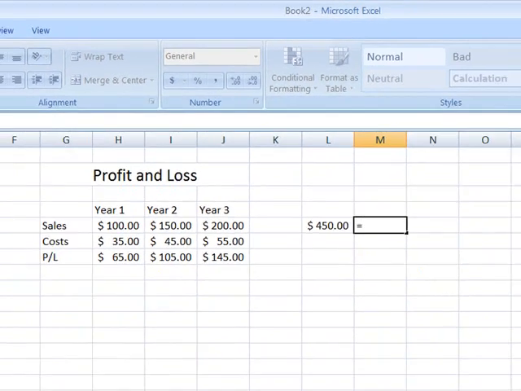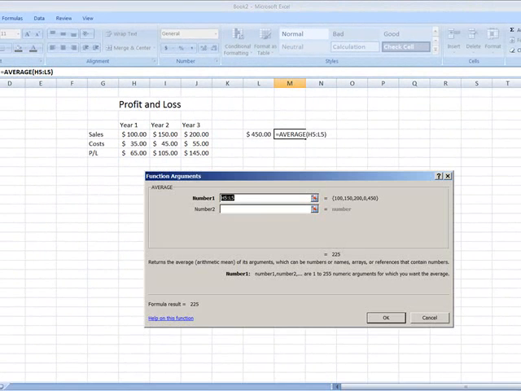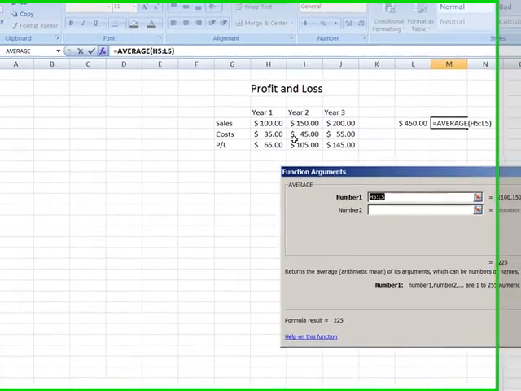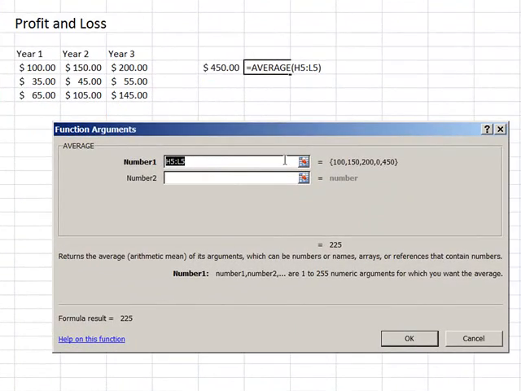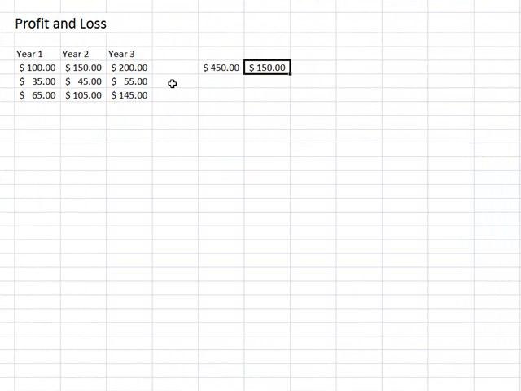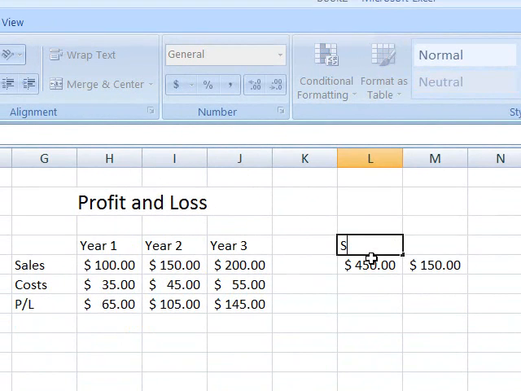Alright, so let's do it with an average. Equals average. It has the cells. You can highlight them here, or type them in. I don't want it to average right now, it wants to average the 450. I don't want it to do that. I want to just highlight the cells I need, and so the average I made is 150. Okay.